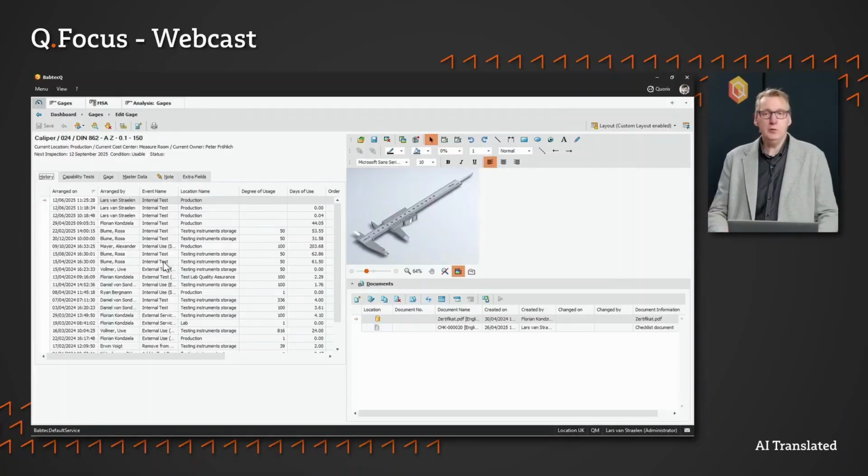Perhaps you want to document that you have lent a measuring instrument to a supplier. No problem at all. You simply create a corresponding event, and then, using the filter function, you get a very quick overview: which measuring instruments are currently not with me, but are with a supplier, for example?